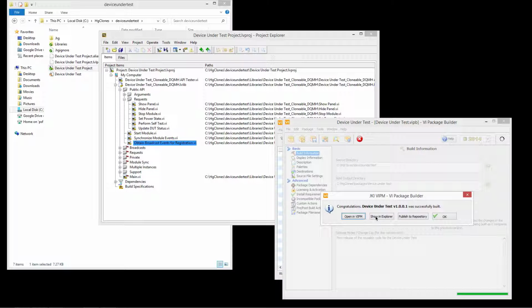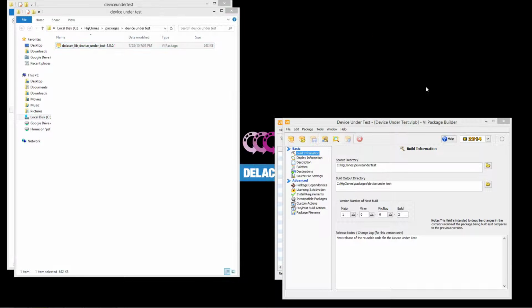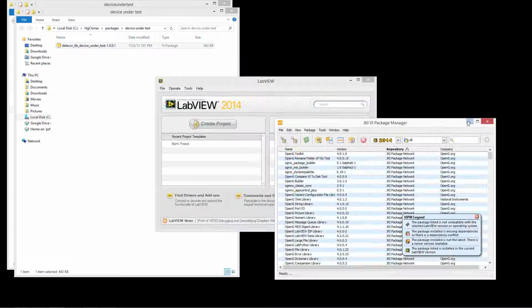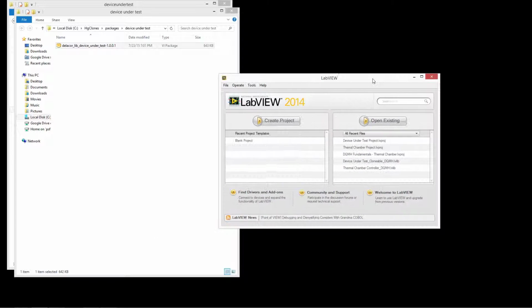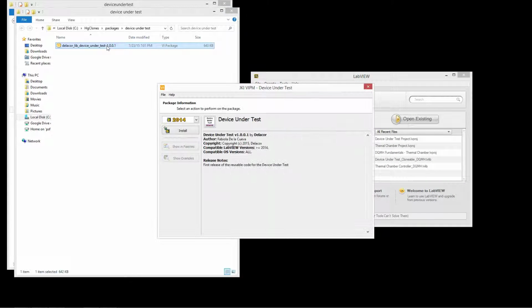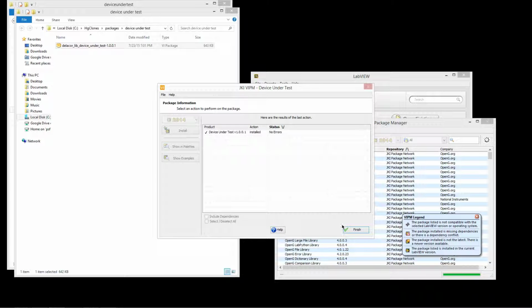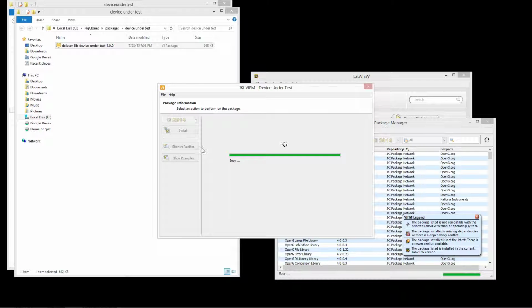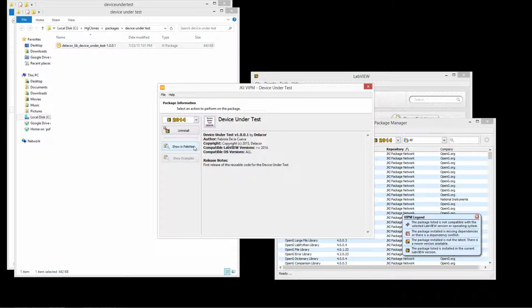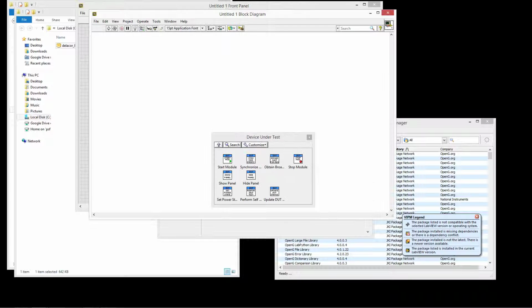Okay, so our package has been built. I'm going to go ahead and close my project and close my builder specification, and then now we're going to go here and basically say that we want to install the device under test. And again, I'm going to pause the video while that happens. So we're done with the installation, and I can just say now show me in palettes, and what that's going to do is open a view over here. I'm going to pause and wait until it comes back, and there we go.